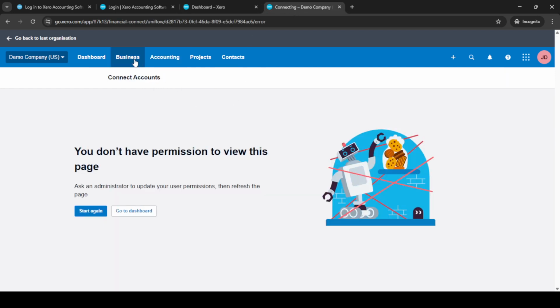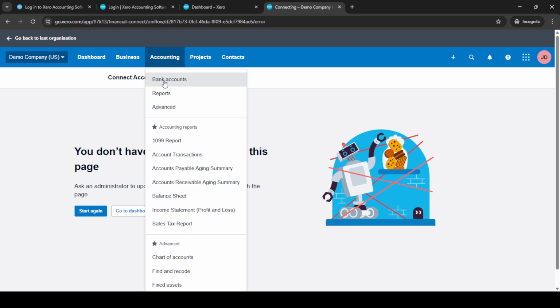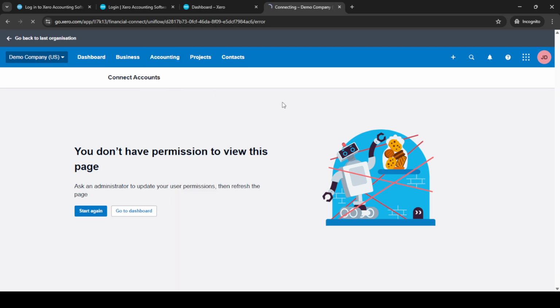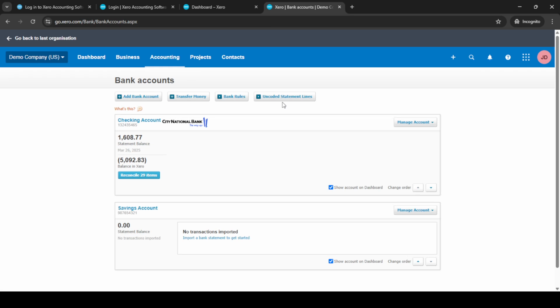And there you have it. With everything set up, you can now enjoy a more automated approach to managing your finances, saving you both time and effort in the long run.